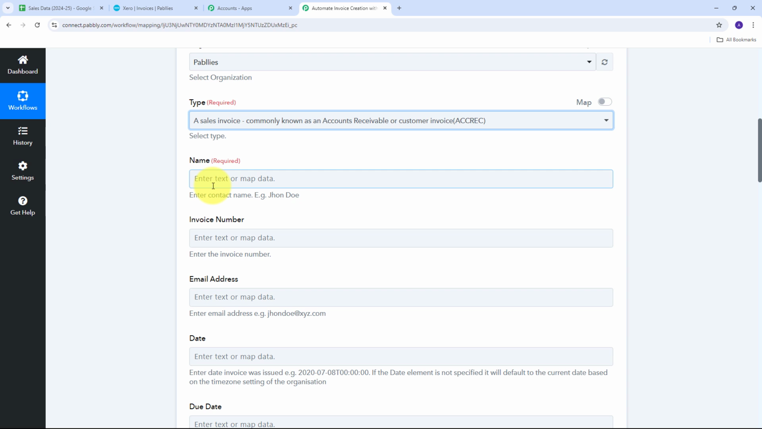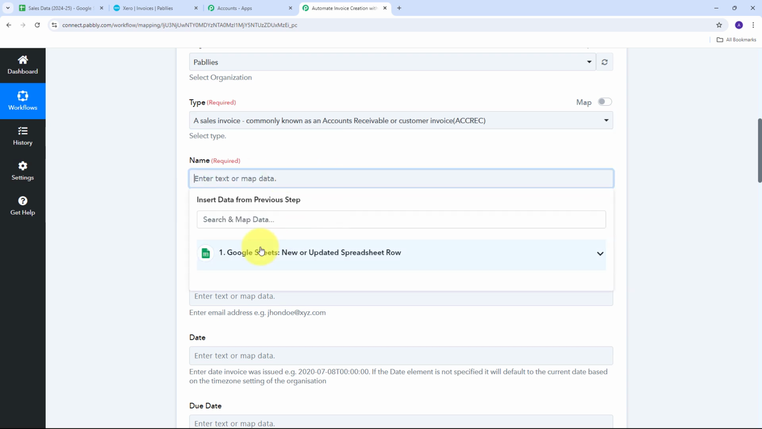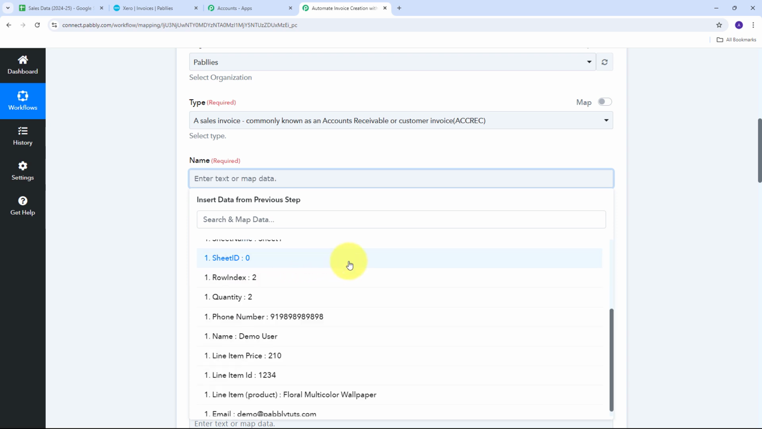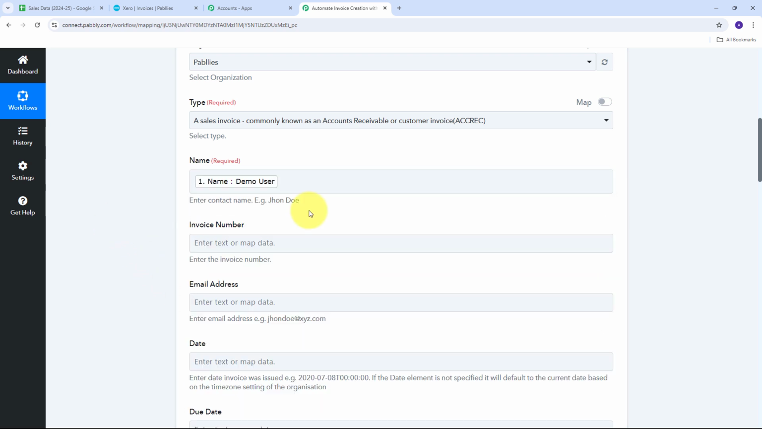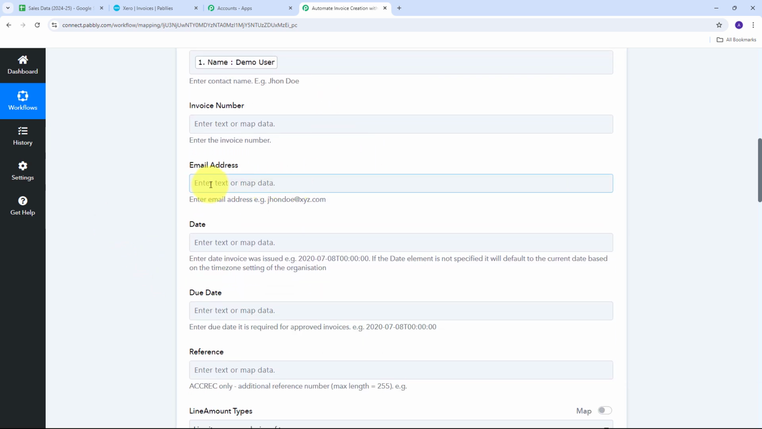So for that, I need to use mapping, and mapping is a technique through which I can retrieve the data from the previous steps and the data that is changing will get replaced with the new data in real time. So for mapping, I need to click here. I will open the response of Google Sheets, and here this is the name of my customer, so I'm going to map this. Similarly, I have to scroll down and I'm going to map the email address.